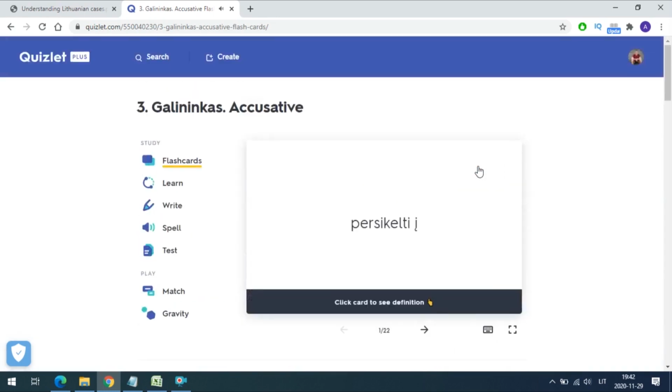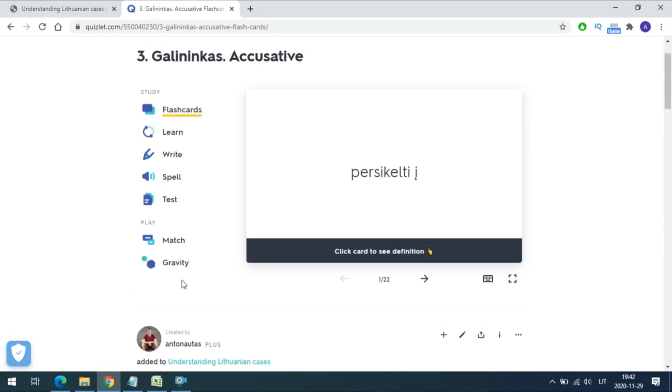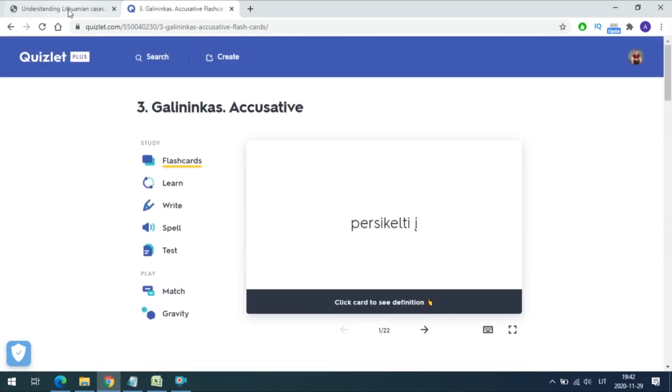Yes, so you can actually play with these flashcards. You can write, spell, test, or play some games, and that's a good addition to the course.